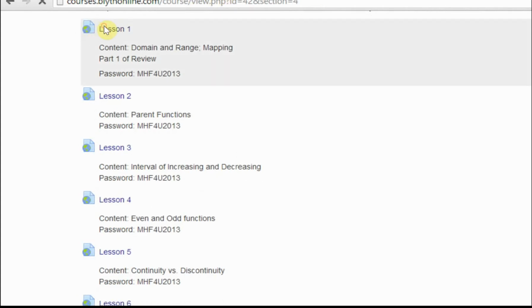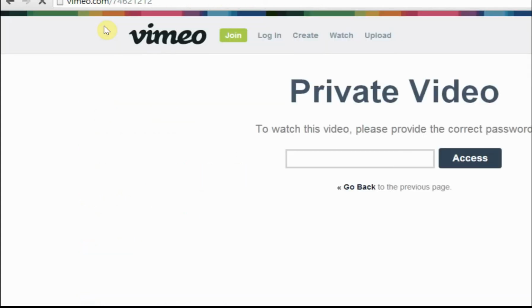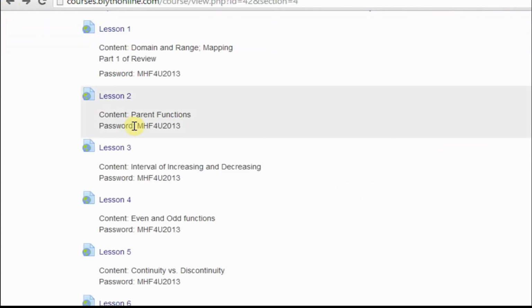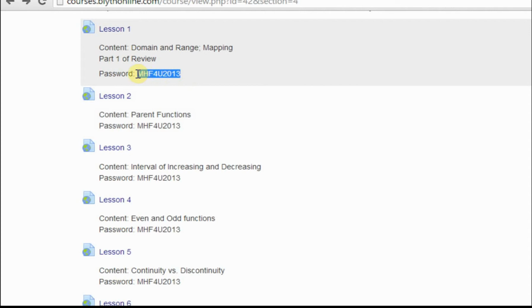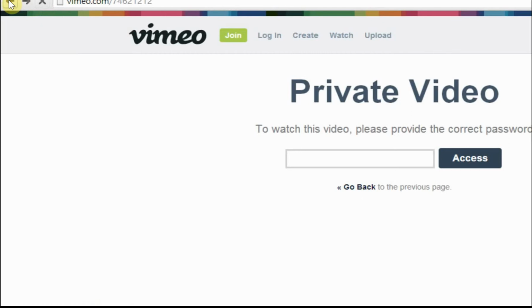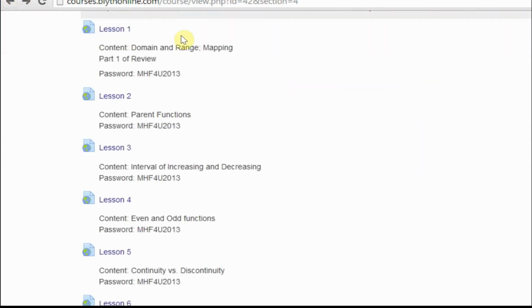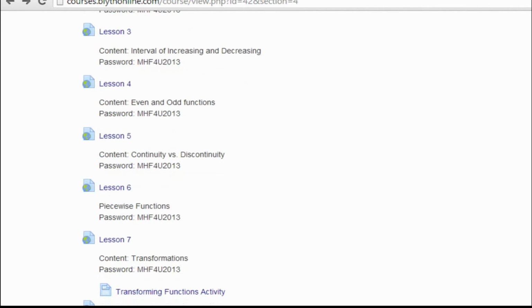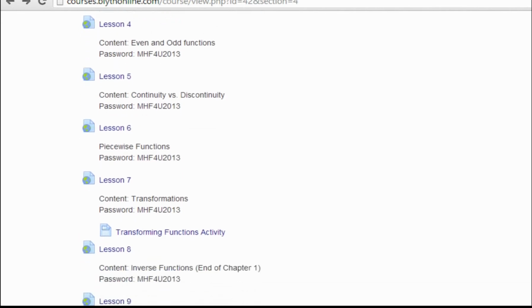When you click on a lesson, it'll take you to Vimeo. To watch the video, you actually need the password. So you can copy it and click and put in the password, and it'll take you to the video. These topics are all in your textbook. If you find the videos difficult to follow, you're welcome to look through your textbook instead. Go through the lessons, make your notes. They have summaries at the end of the section also.